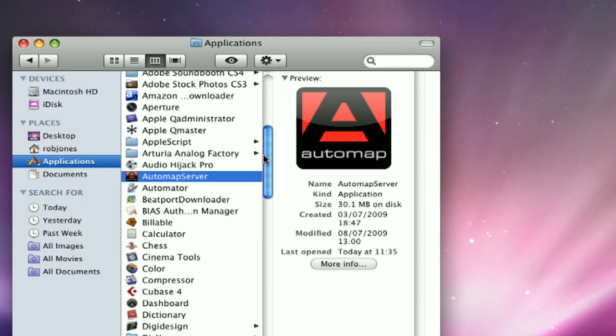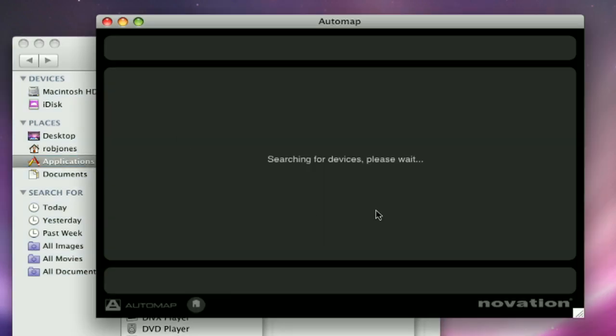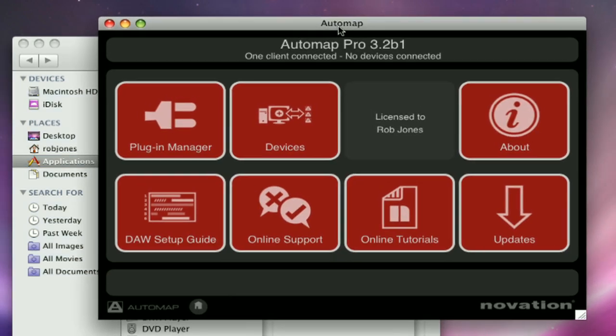Once done, it can be opened up like any normal application, after which the GUI, or graphical user interface, will appear. This has a host of useful options to help you set up and use Automap, which I'll explain more on shortly.